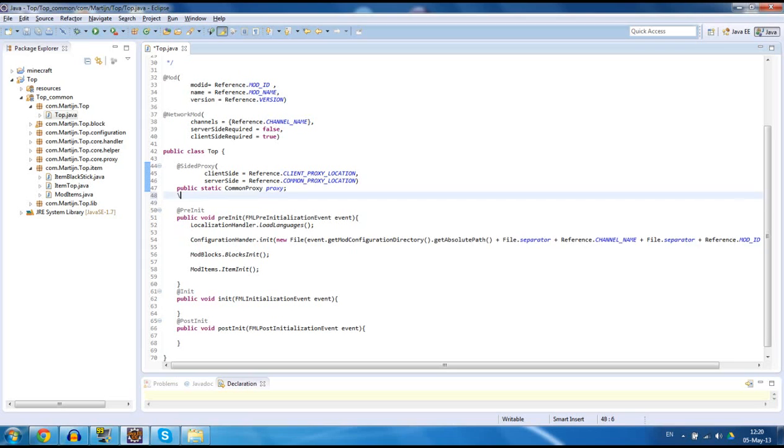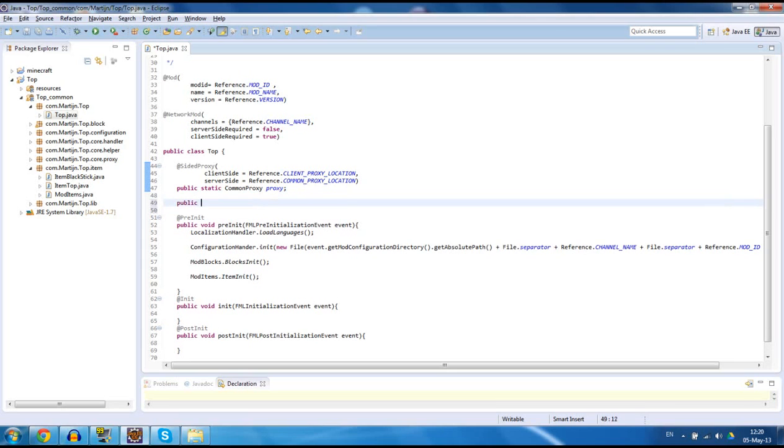Just follow along. So what we want to do is make a new public static CreativeTabs, then your tab name, so in this case I'm using tabTop. And that's going to be a new class, so new TabTop. And we need two parameters for this. We need an ID, a creative tab ID, and we need a name.